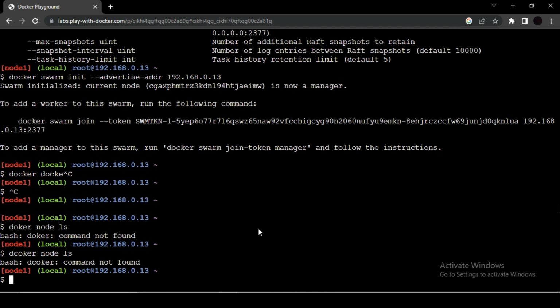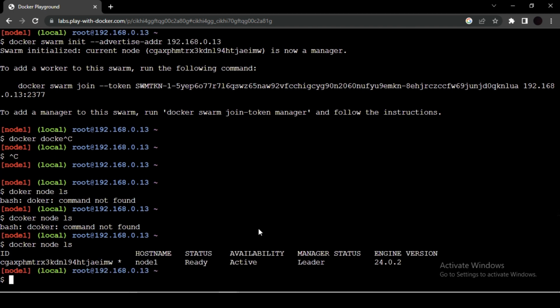But now if I use the docker node ls command, here you will see one item is listed. So this means our Docker Swarm is initiated. All right, so in our upcoming videos we will see how to join our created Docker Swarm.